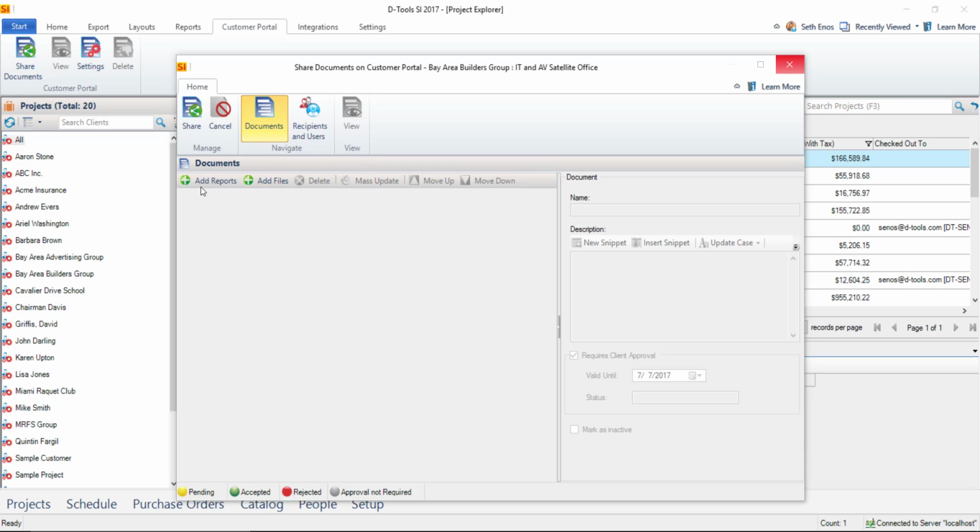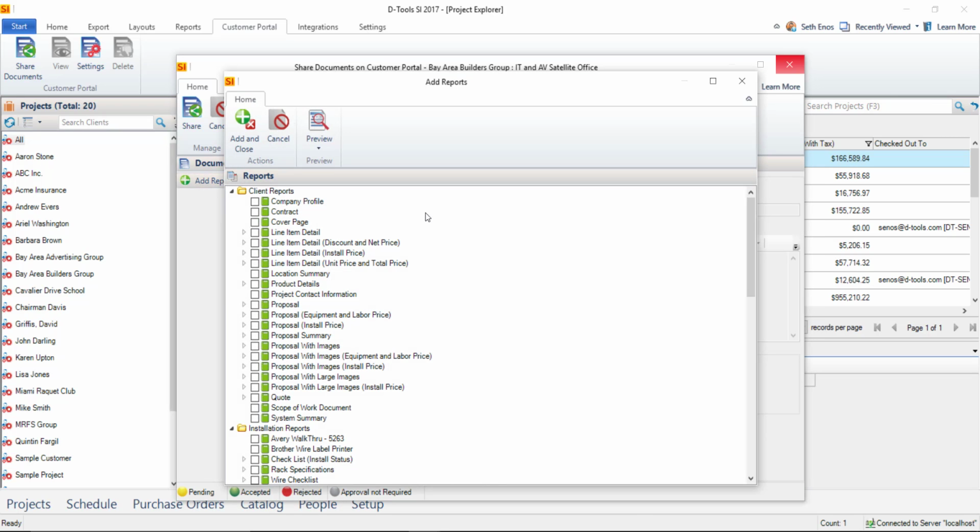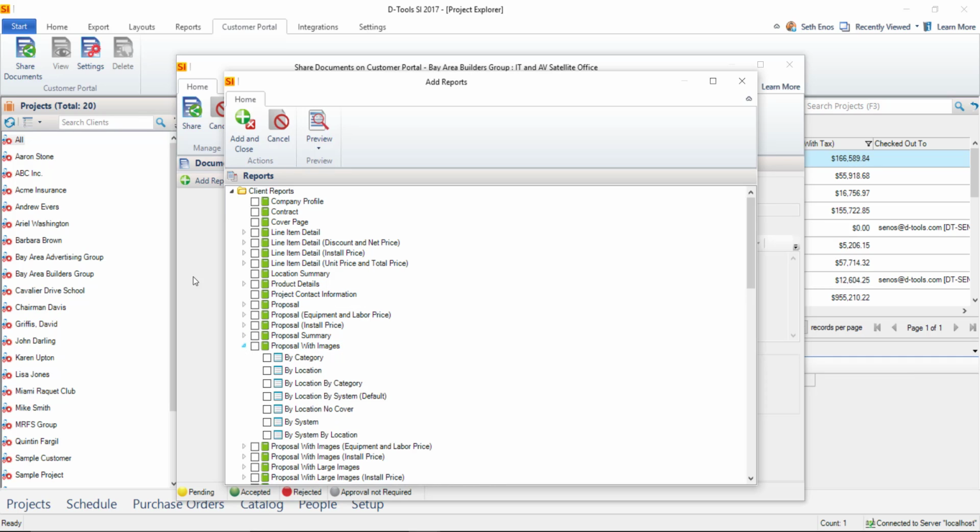For this example, I'll go ahead and add reports. So when you click this, you'll be able to choose the reports that you want to run. You can also run report groups as well. So it'll be up to you which documents you'd like to share. I'm going to go ahead and share a proposal with images by location and a contract.